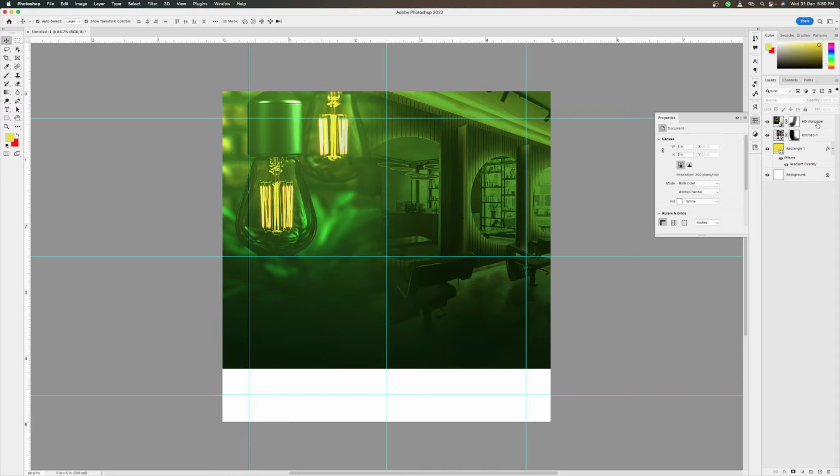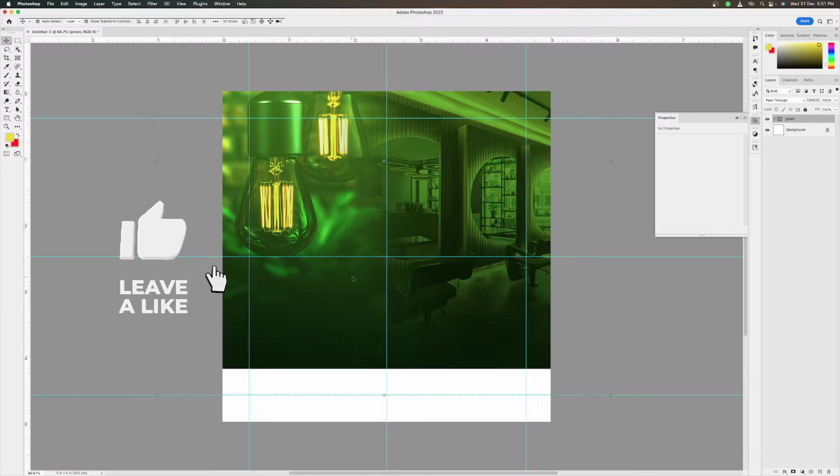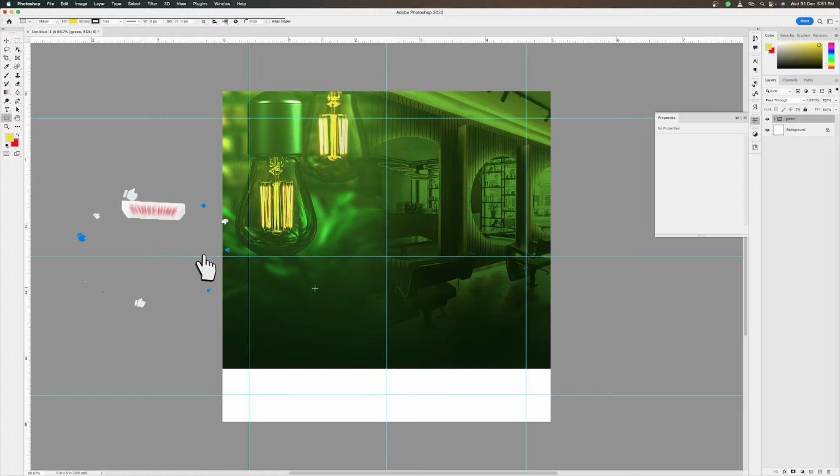So I'm going to create a group for these 3 items by selecting the layers. Select the 3 layers and press Command G, or Control G if you are using a PC, and label it green. Right, I'm not done with the background, so I'll introduce another shape.